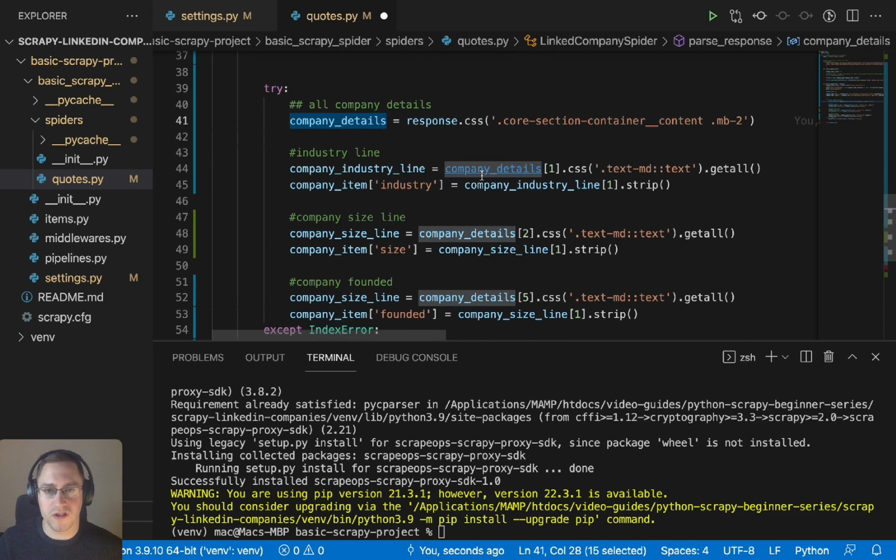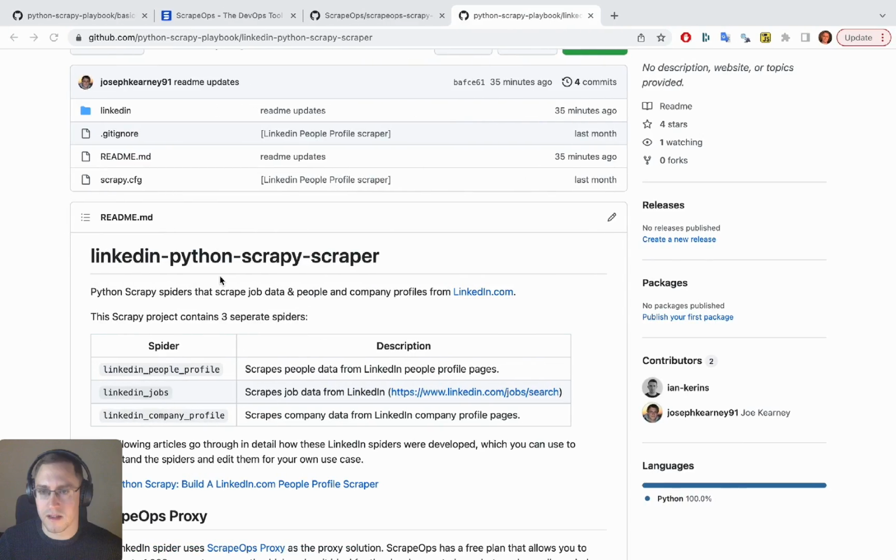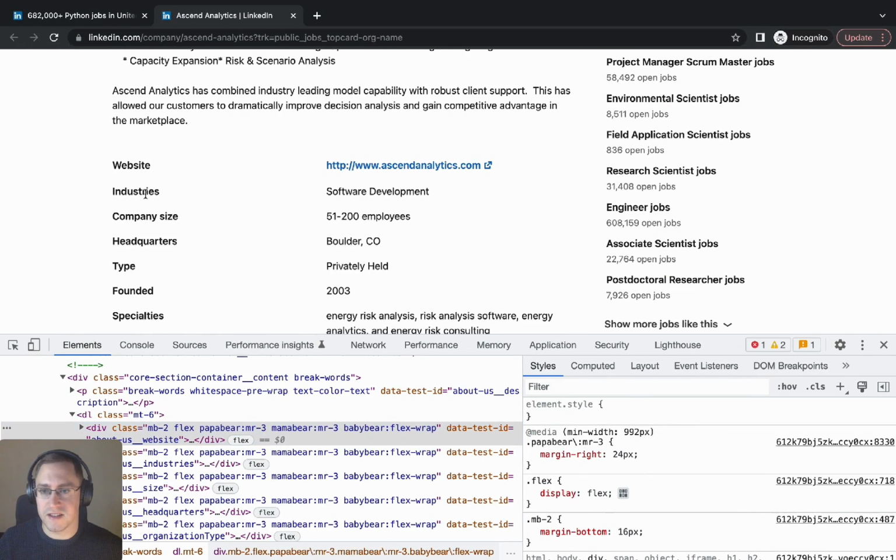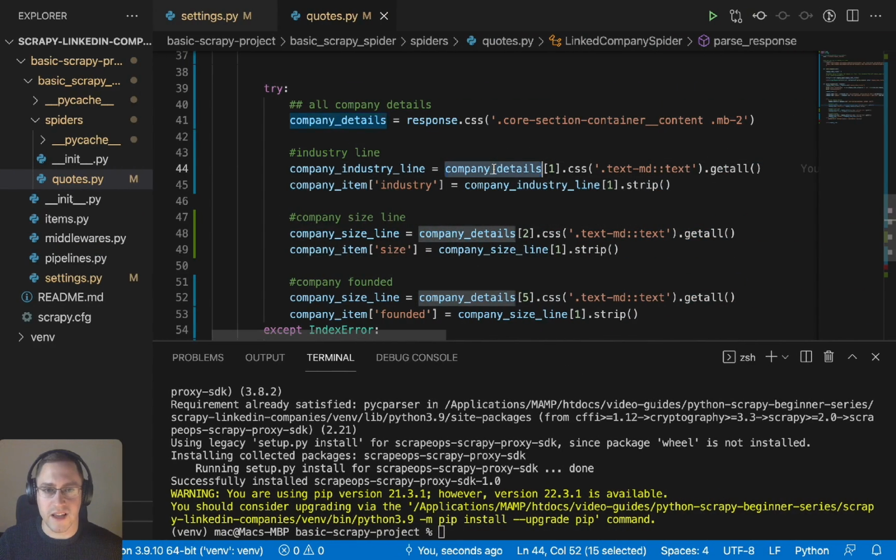And then what we're going to do is we're going to say, okay, since I wanted the industry, which is the second line here, that corresponds to saying, okay, company details 1 is that industry line. And then I'm saying, using .css again, get me the text-md class and all the text that is inside this class. And I'll show you why I have get all as well. So instead of just doing get, I have get all.